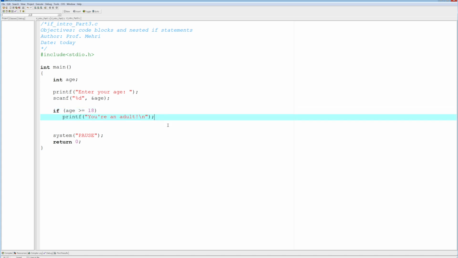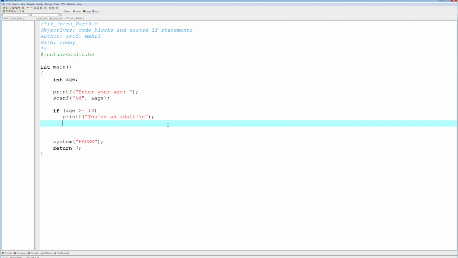Now let's suppose we want to give you a present because you're an adult. And we would type something like this, printf, you can have this car, just because you're an adult. Now, that doesn't mean you can't have a car at 16. It all depends where you live. That could happen. And that was the intent.